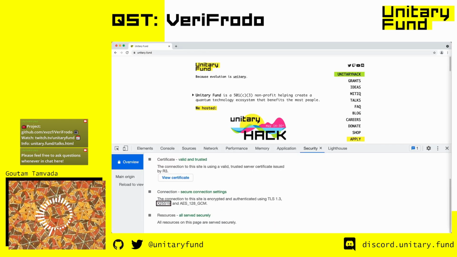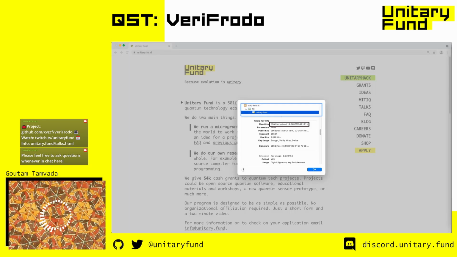And yeah, expanding on the answer to that question earlier, as you can see, when I connect to the Unitary website, the browser uses X25519, which is an elliptic curve Diffie-Hellman algorithm. And we can also see that for digital signatures, Unitary Fund uses RSA. So it's cool that Unitary Fund is funding all these interesting quantum technology projects, but it might also just be hastening the day when its own website, along with all the others, become insecure.